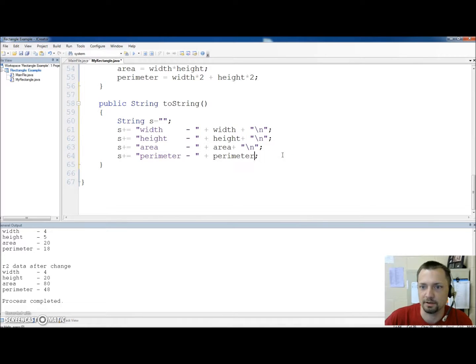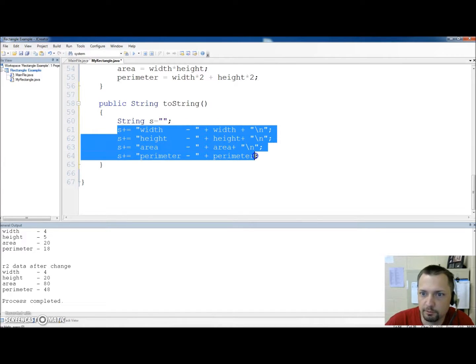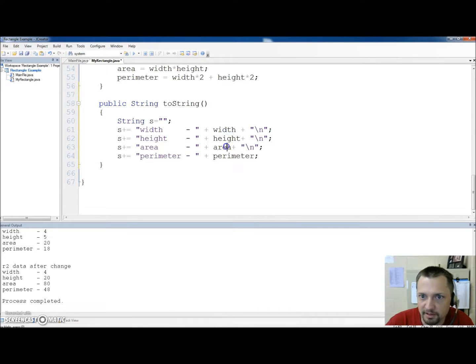Maybe I don't want a \n here. So, alright, picking up after a pause. I'm not sure where we left off. What I'm doing, I'm saying s is an empty string, then I'm concatenating width, hyphen, width, next line. So I'm making this so it'll come out as 4 lines of text and displaying the same thing it did in main. But notice I can just say width, height, area, perimeter because I actually have those pieces of data in this file.